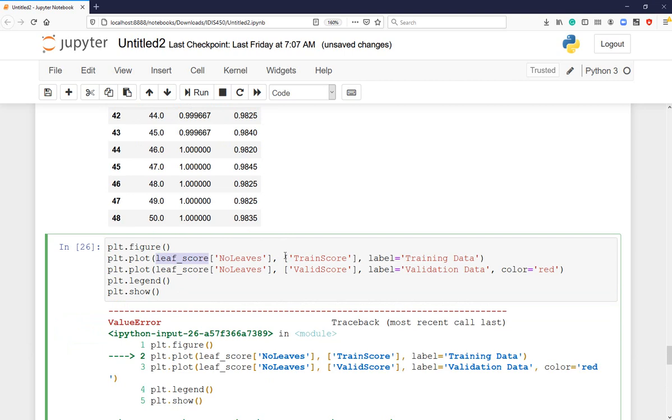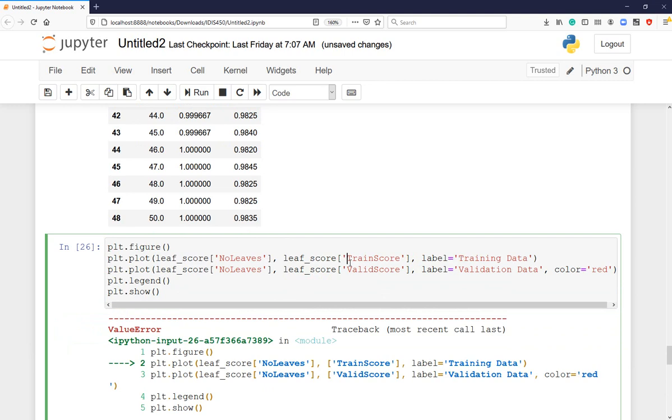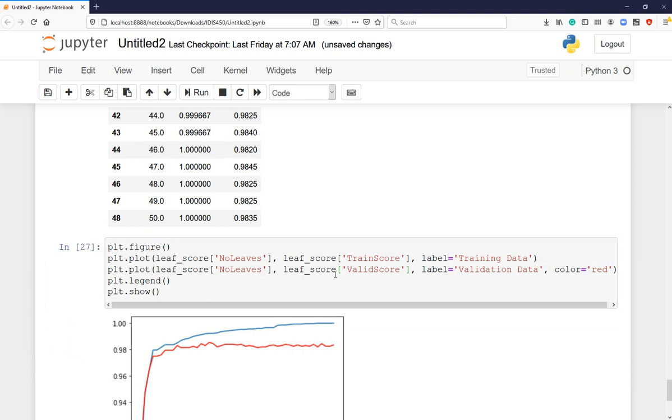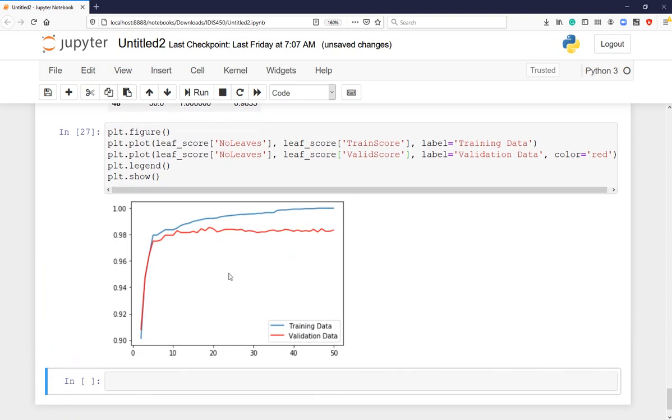Leaf score, right? So this is x-axis, leaf score, number of leaves, and this is the y-axis, right? Leaf score, train score, and then leaf score, number of leaves is the x-axis, and then the y-axis, right? This should work. Right, now we have the basically legend, training data, validation data.